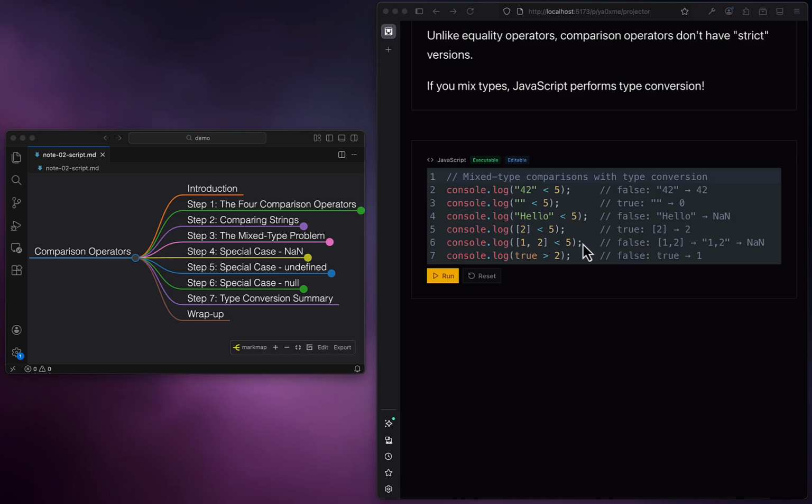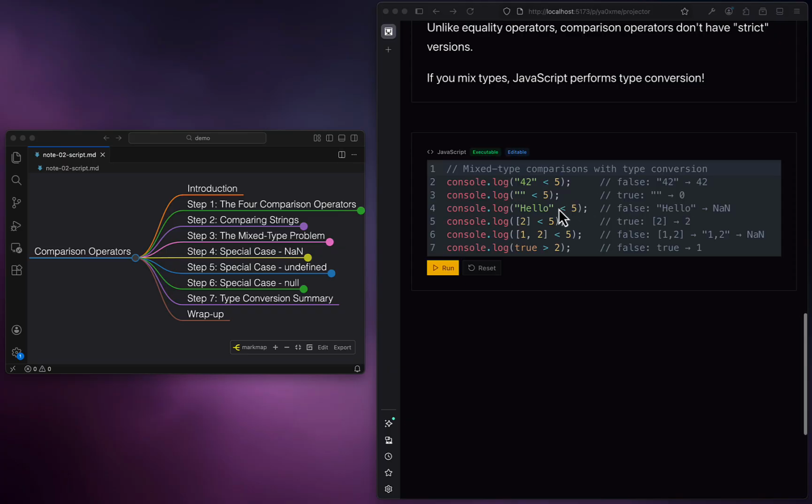A bunch of other examples are given here. Look, for example, how an empty string is converted to 0 when the other argument is a number. Look how if you give it just any sort of random string, which it cannot convert to a number, then it will convert that to not a number. And if you compare not a number to any other number, the answer is always going to be false.